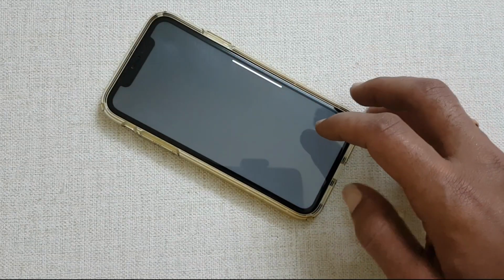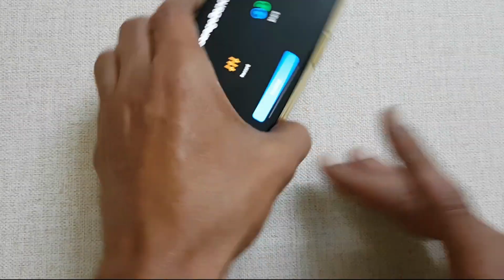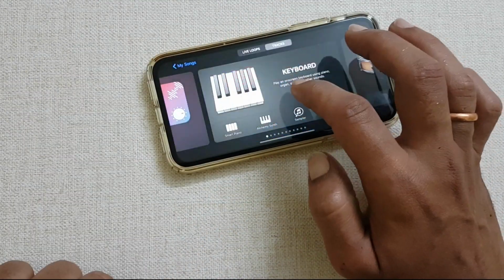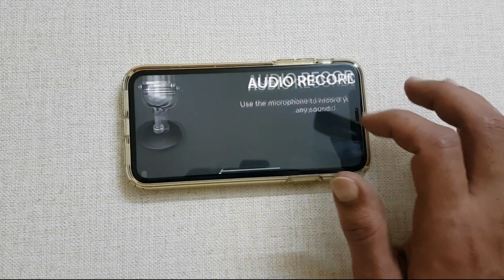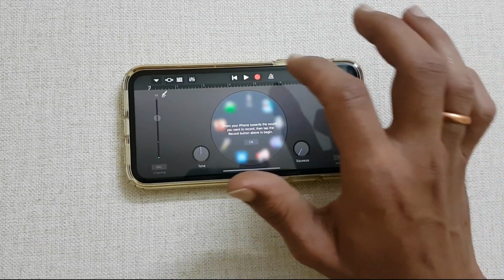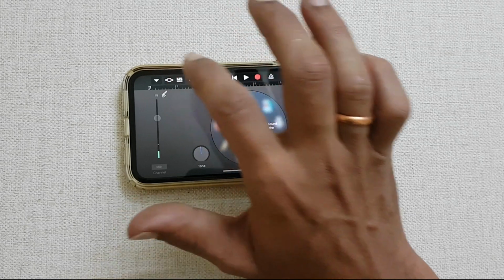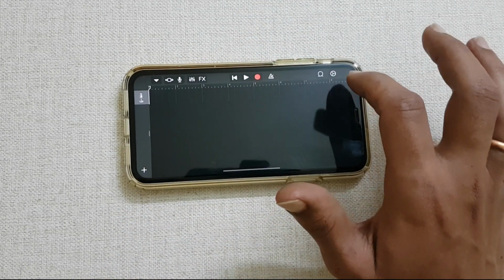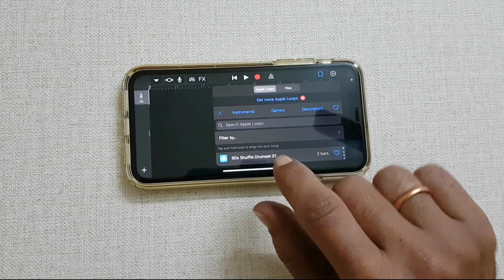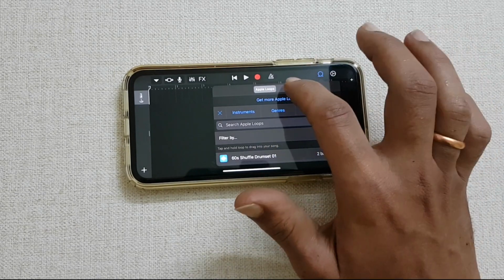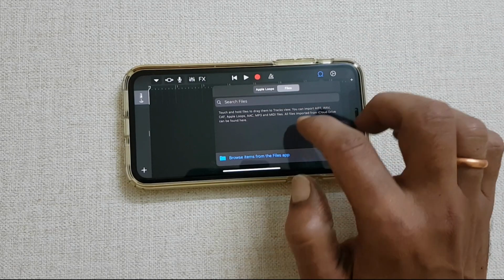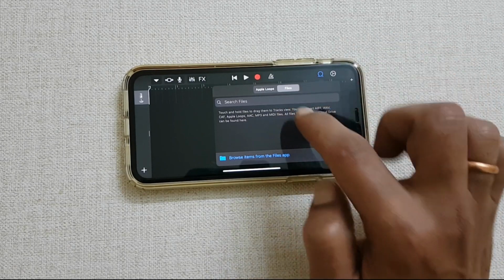Now open the GarageBand app. Go to audio recorder section and tap on it. Here first disable this option, then tap on this icon. Now tap on this omega icon right here. Now you will have the option to select the music from Apple Loops or file. You can choose whichever you want to choose as ringtone.